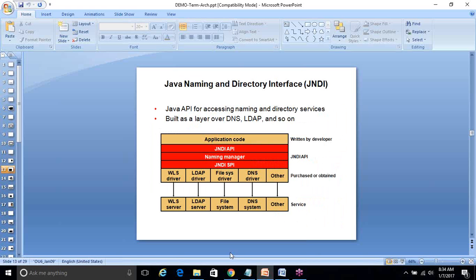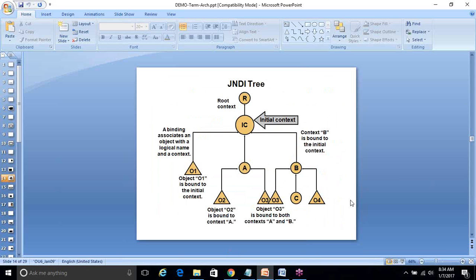Same way JNDI, Java API for accessing naming and directory services. This is built on certain layers in Java to identify the resource of the configuration that is being done. So within JNDI, a tree is being maintained on every application server, Java compliant application server. The developers, for a particular resource of configuration, have to do an initial context lookup on the instance JNDI tree to identify that particular object naming.